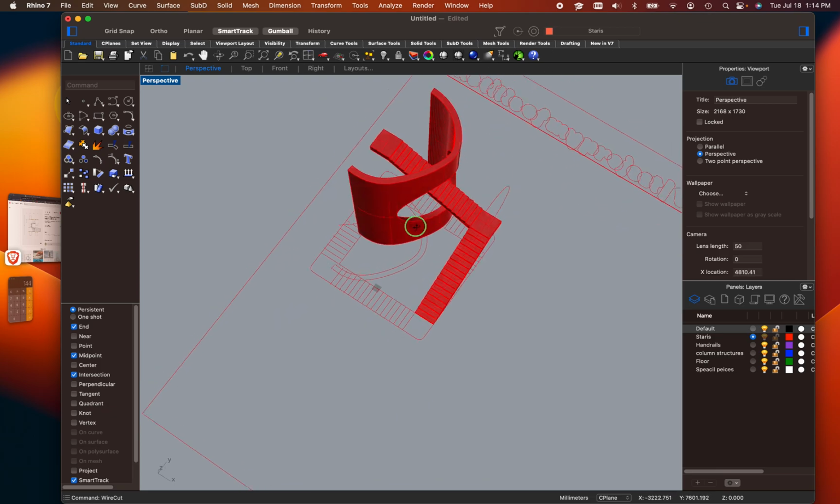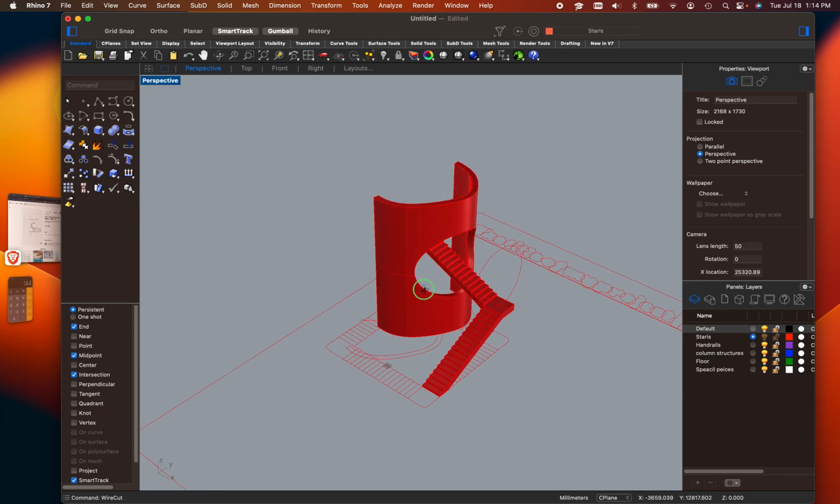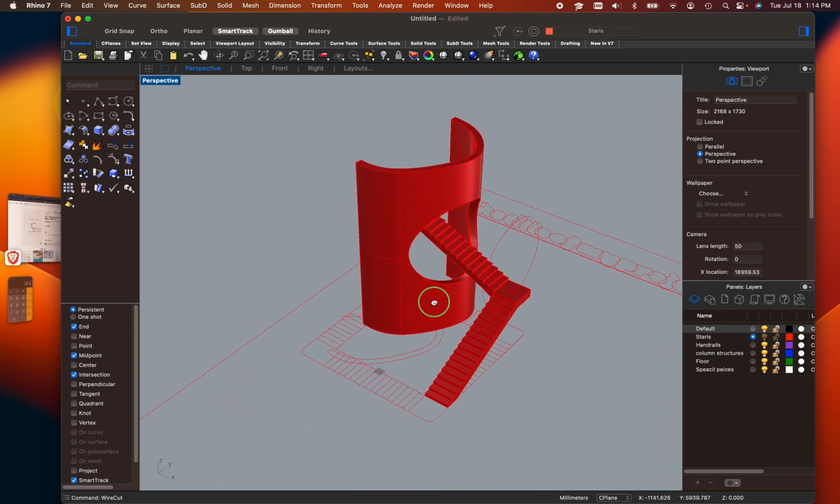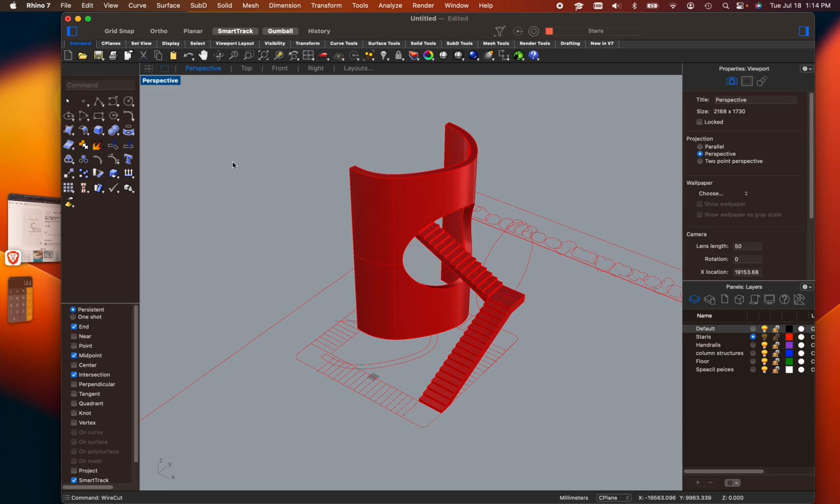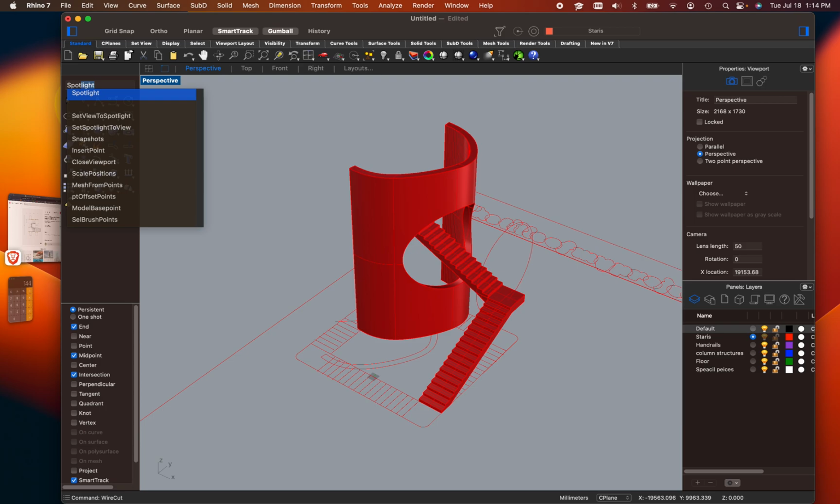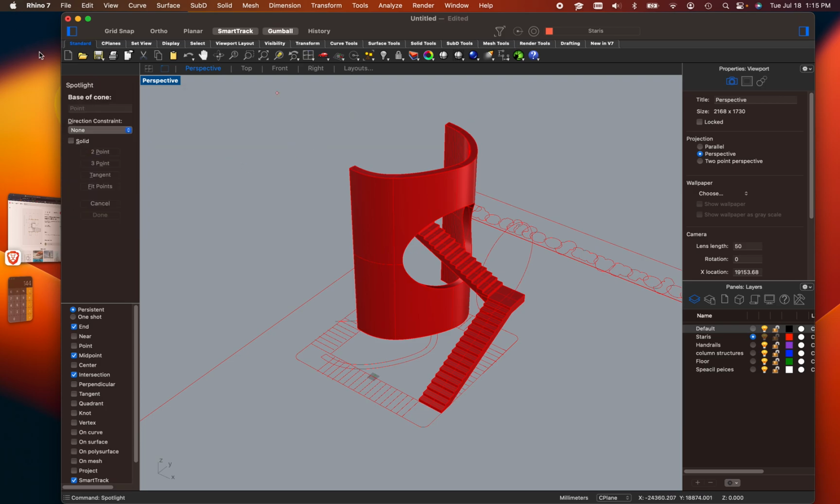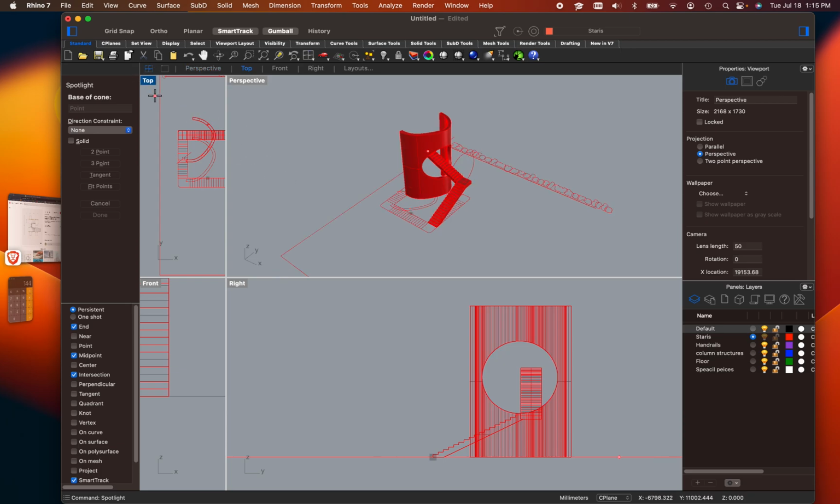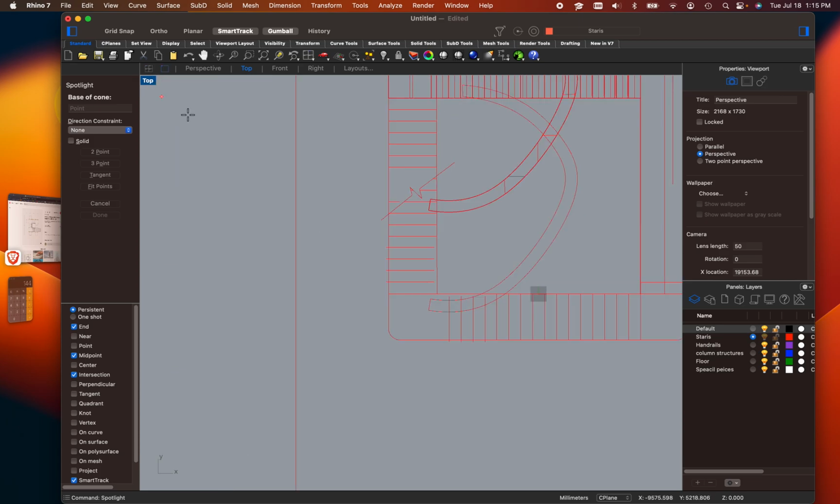But last but not least, this is all fine and dandy, but you told me, Professor, that I could calculate shade and shadow. Well, that is the case. But in order to do that, first we need a spotlight. So I'm going to type in spotlight. I know, this program is just that intuitive. The way Spotlight works is it's a cone. So I'm going to select my top view.